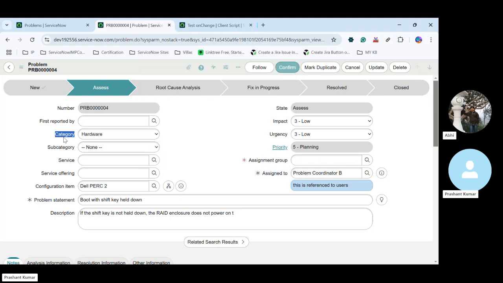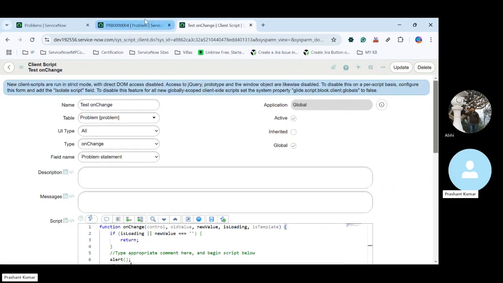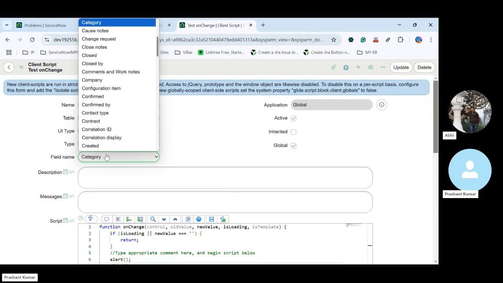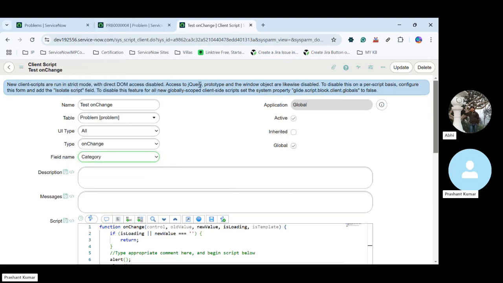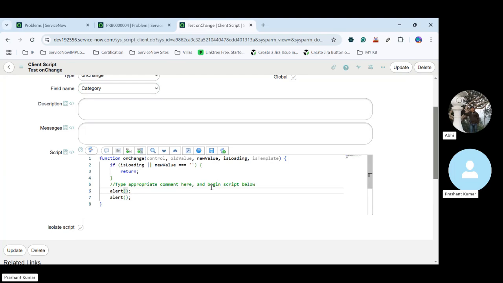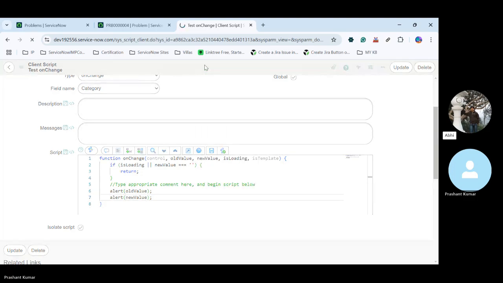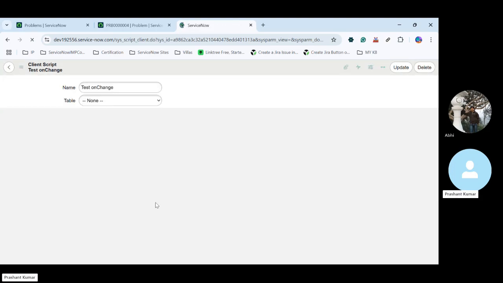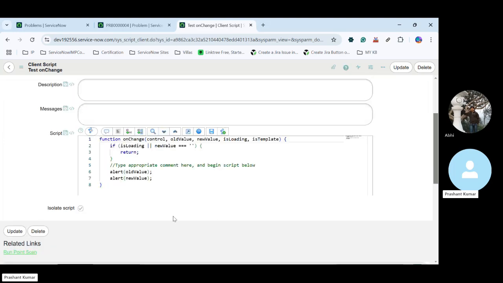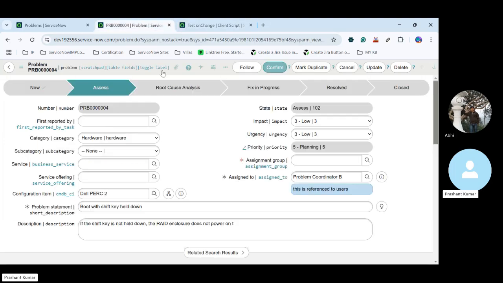Okay, category. I've selected category here. And now I will get the old value alert and I will get the new value alert. And we'll see the old value, new value together, and we can perform the execution based on those values. Let me reload the form again.